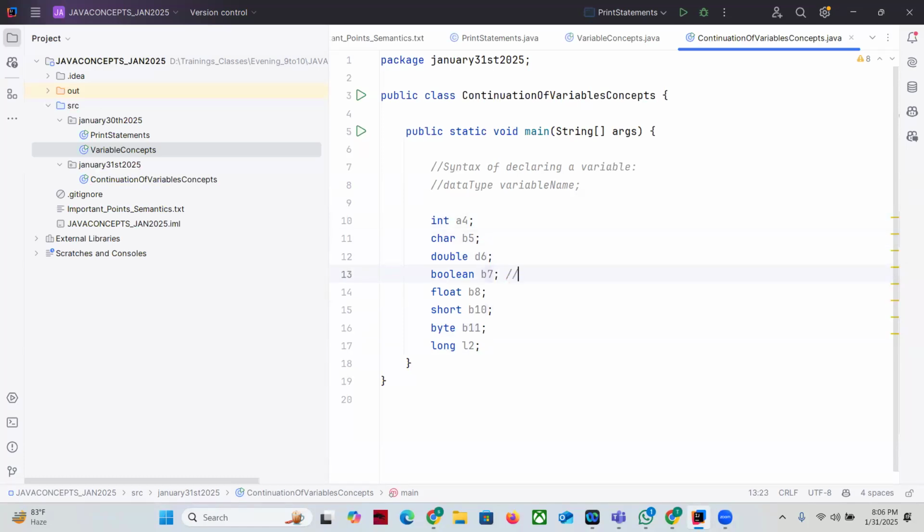So when I say boolean, it accepts true or false values. It accepts either true or false. Apart from that, nothing else. When you say a character, it accepts a single value like a small letter, any capital letter, any small letter, any numeric value, even a white space or a special character.